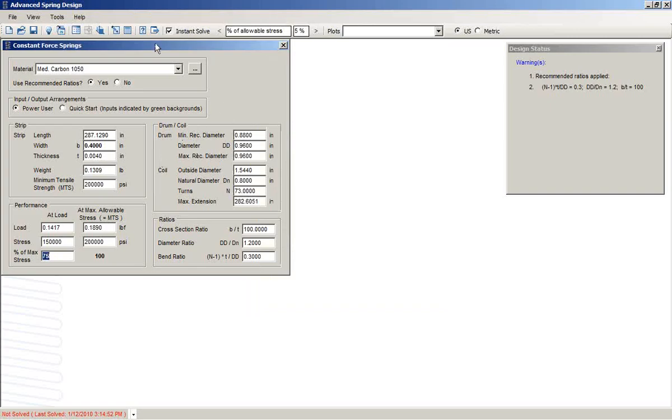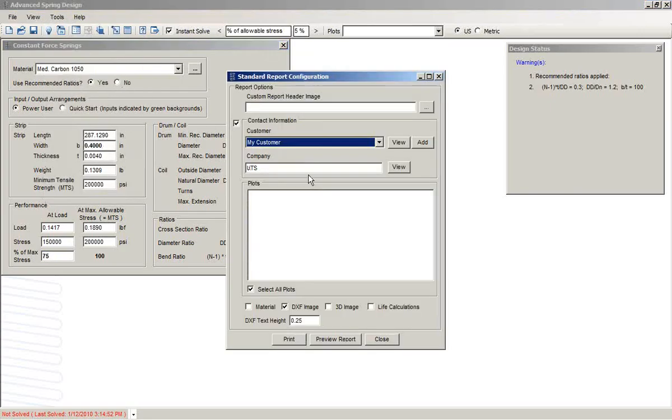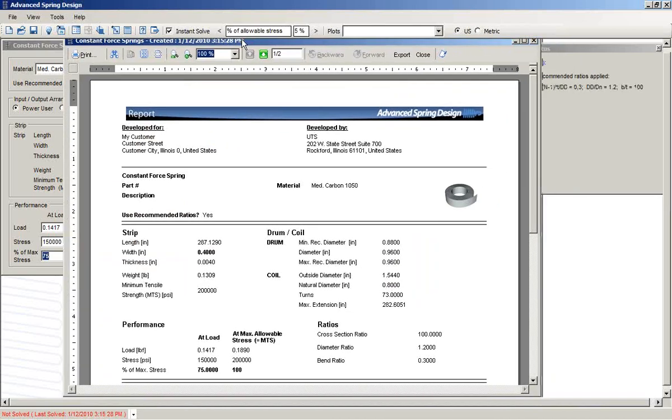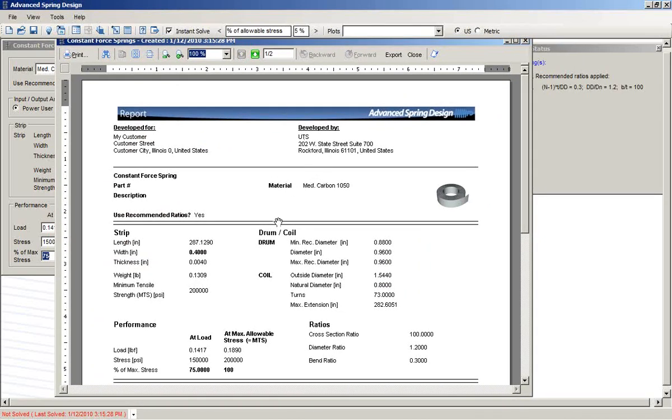The software also will generate a report for us. We can include the 3D image in the report. We preview. The database fills the report for us. And then we can either print it or export it. And again, note that the inputs are shown in bold, and the other calculated values are shown in a regular font.